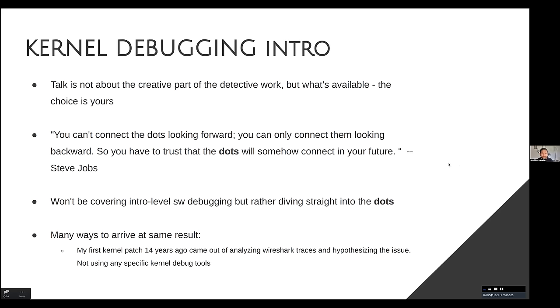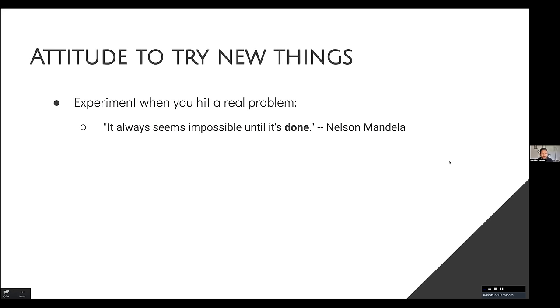But we'll be discussing some of the most common and easy to use tools that you should know, those dots that you should know, so that you can connect them at some point in the future. It's important to have an attitude to try new things. When you hit a real problem, experiment, try different things. Always keep trying, and it's always impossible until it's done, like Nelson Mandela said. Nothing is too hard until you do it.